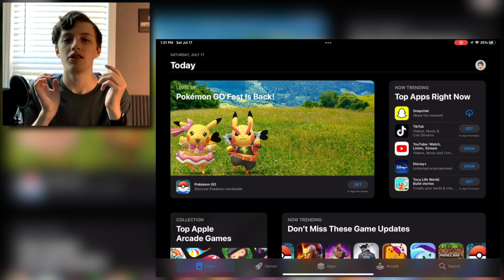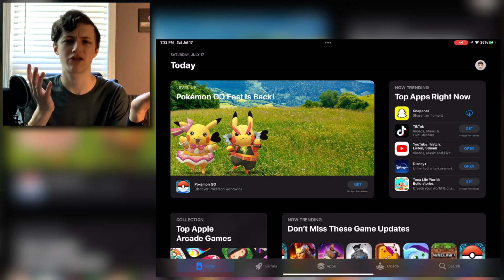So that was just some basic multitasking you could do on the iPad. And beyond this, your iPad may not be able to handle more extreme multitasking.